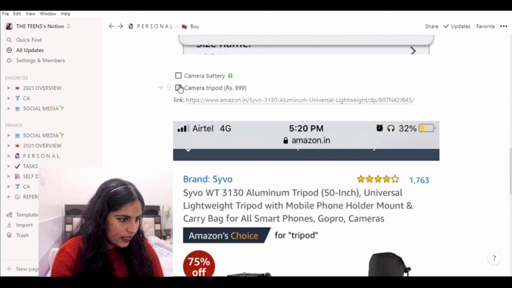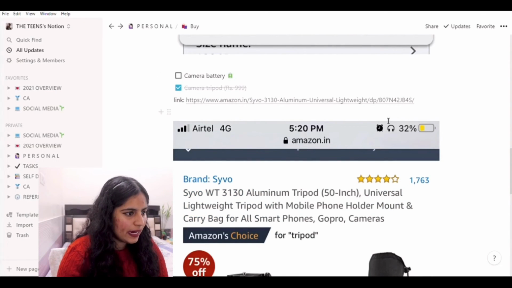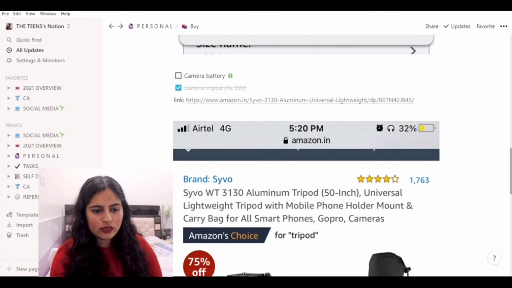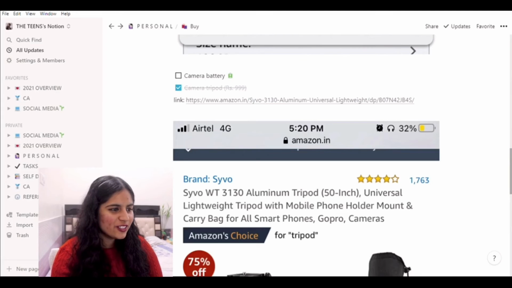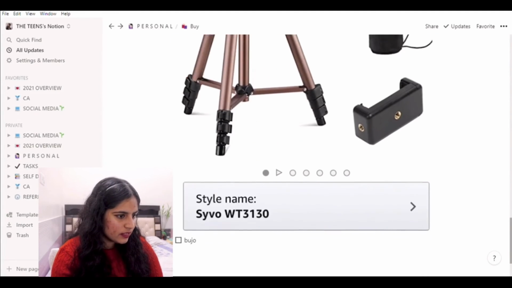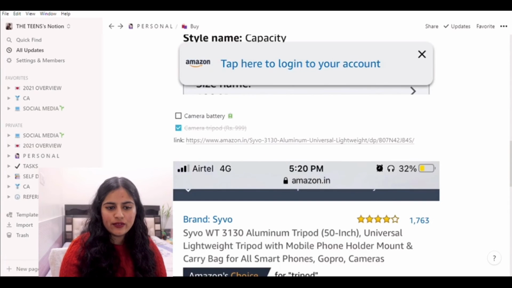Then we have a tripod, which I ended up buying. I'm gonna take it off. Then we have battery. I'm in desperate need of some battery, like for my camera, so I think I'm gonna buy it later. So yeah, these are the few things that I have in this buy area.